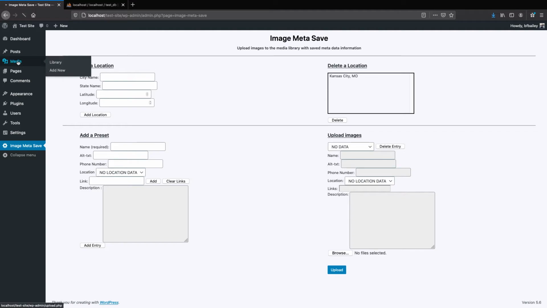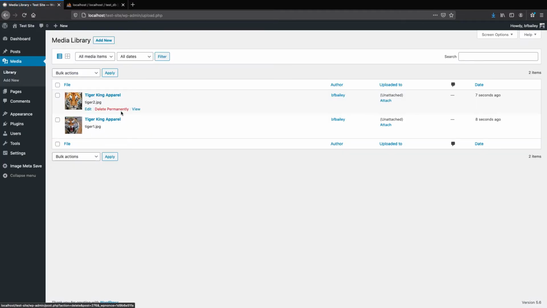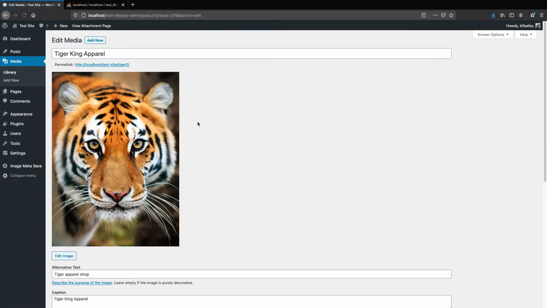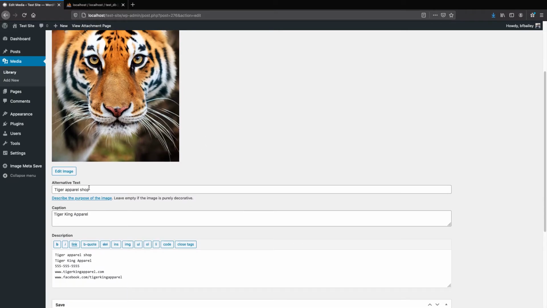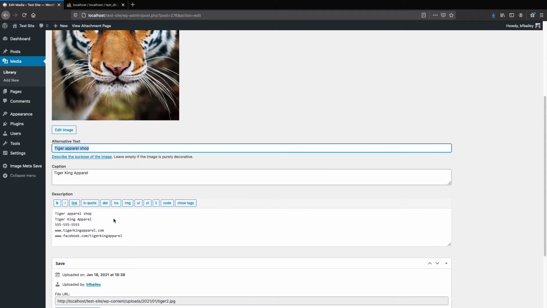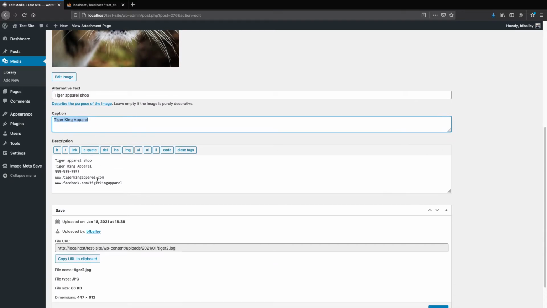So let's go to our media library over here, and you can see we have two images, Tiger King Apparel, Tiger King Apparel. So let's check out one of these. Alright, beautiful tiger here. So now we have our alternative text, which was Tiger Apparel Shop, as you might remember, and our caption is just going to be the name again, and the description is going to combine all that information together.